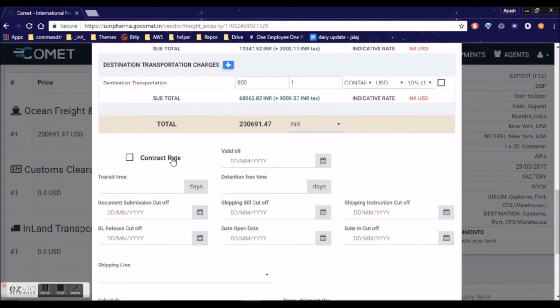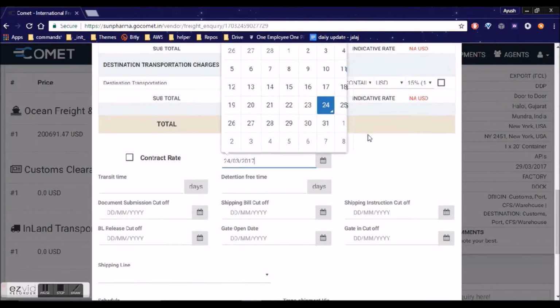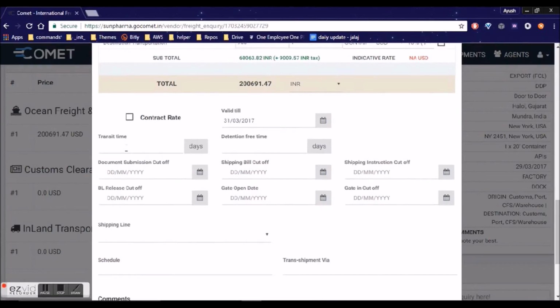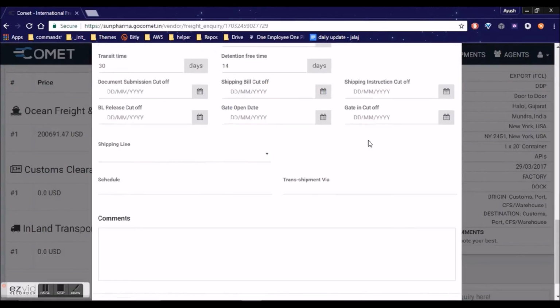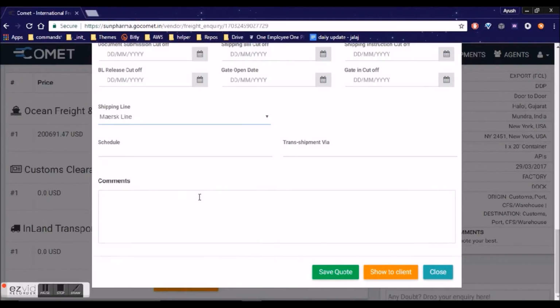Some other details we can also give for this shipment: validity of the quotation. So I will just select 31st March here. I can also give the transit time, let's say 30 days, detention free time 14 days, name of the shipping line. I can select the shipping line name, give the schedule, which is the days of the week, for example, say Monday and Wednesday. I can also give whether there is any transshipment, let's say Port Klang.